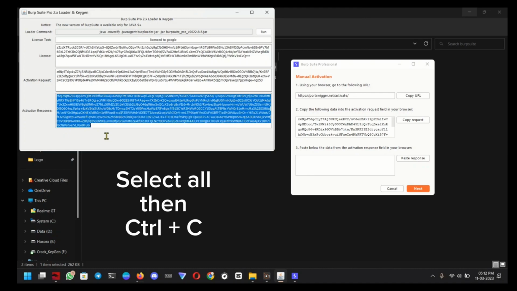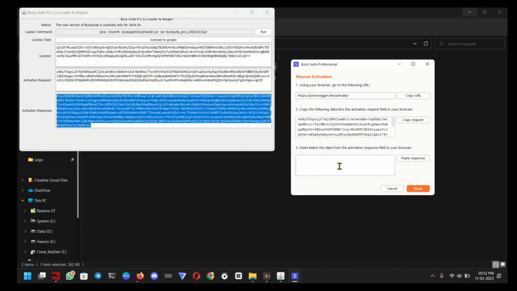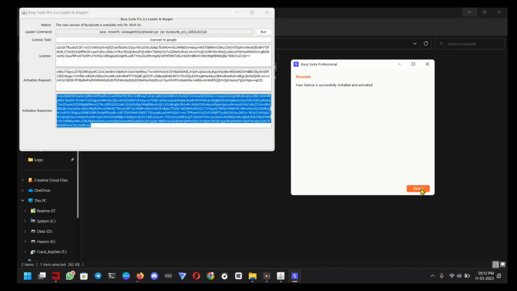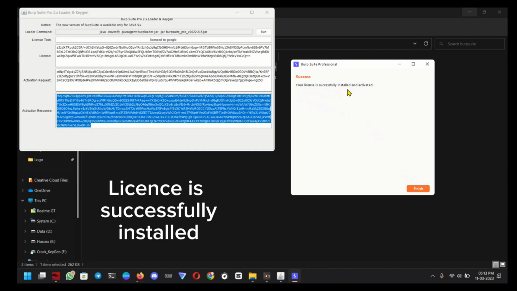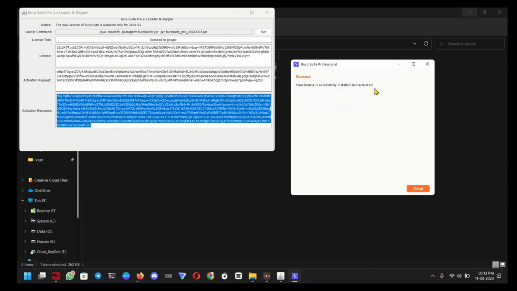Here you get the activation response. Copy it with Ctrl+C and paste it here with Ctrl+V. Then click Next. Now you have successfully installed Burp Suite on your system.